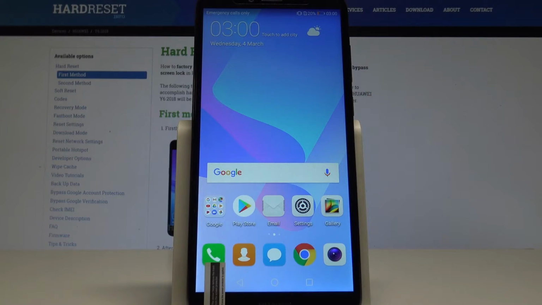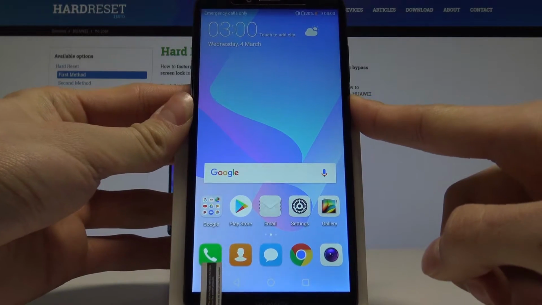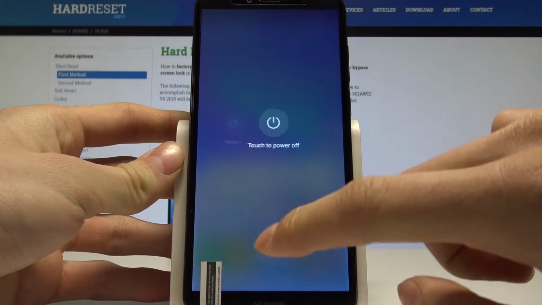Here I have HUAWEI Y6 2019 and let me show you how to wipe cache partition on the following device. Let's turn the device off, hold the power key and confirm it twice.